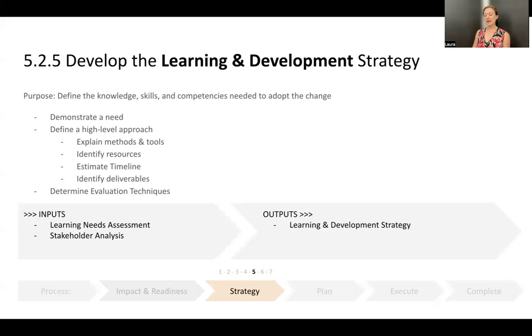Identifying the objectives of the learning and development program prior to the delivery also enables the change practitioner to evaluate adoption success after training completion. Here, your inputs will be the learning needs assessment and stakeholder analysis. Your output will be the learning and development strategy.